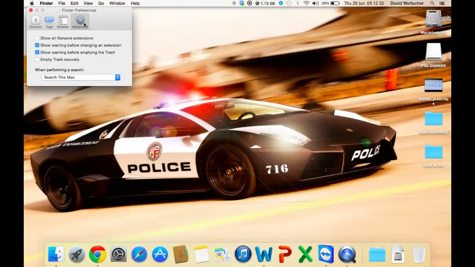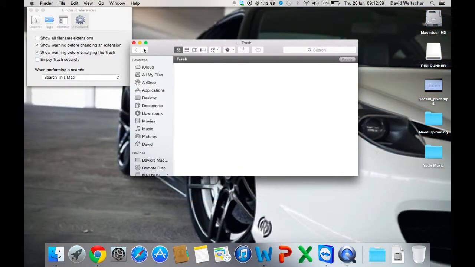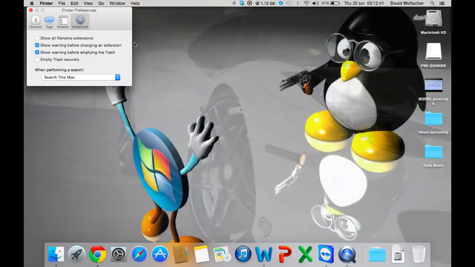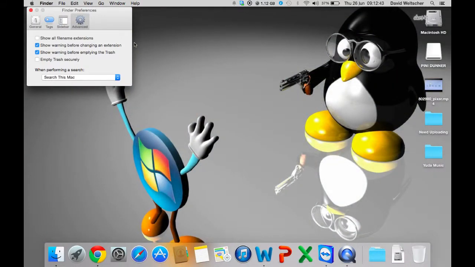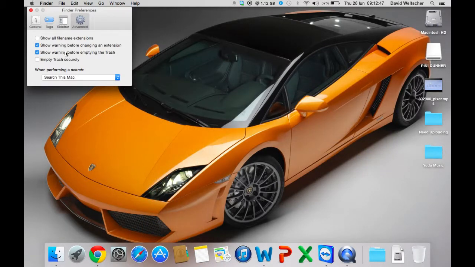Next. Whenever you empty the trash, it will always ask you a message, do you want to empty the trash? Maybe you don't want that message to pop up. So you can just go to Advanced tab, show warning before emptying trash and untick it.